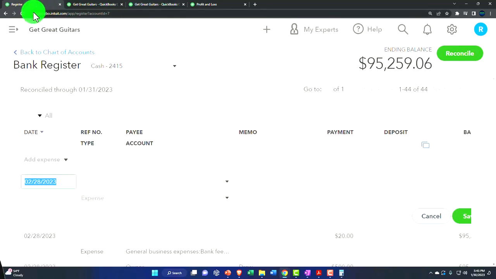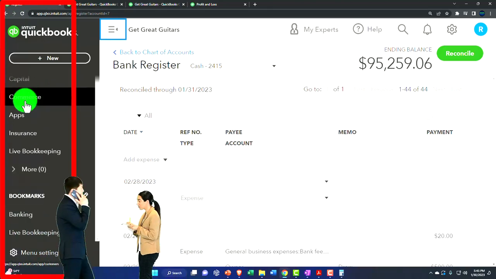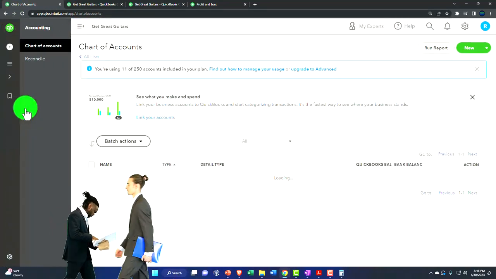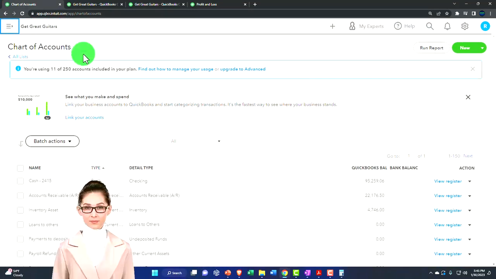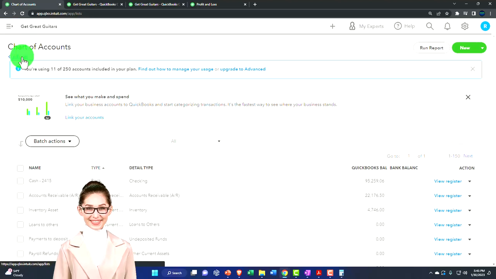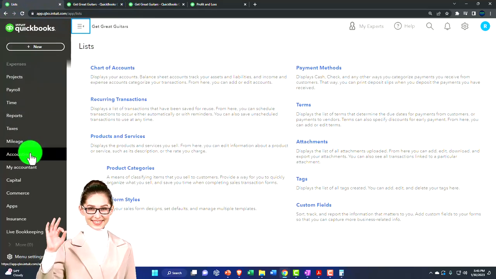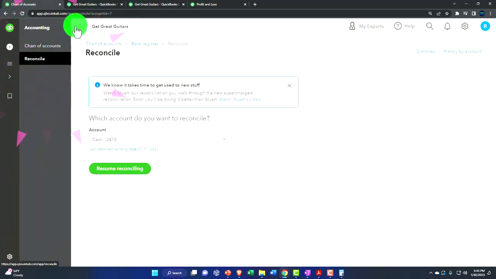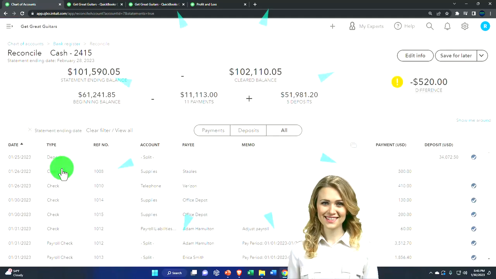I'm going to go back to the left, open up the hamburger menu, back to our reconciliation process, which is under accounting. We're going to go into accounting and reconcile. Cash, resume reconciling.